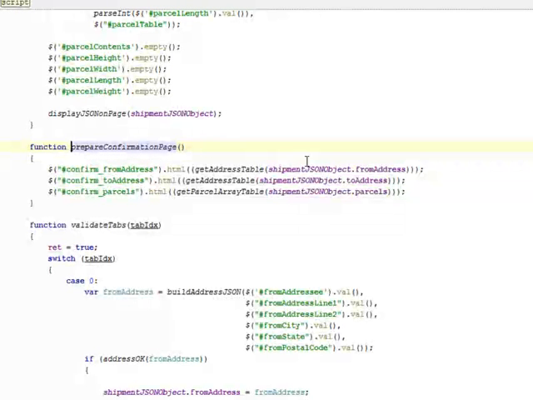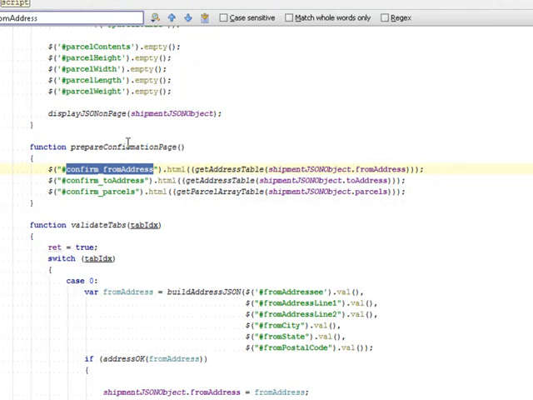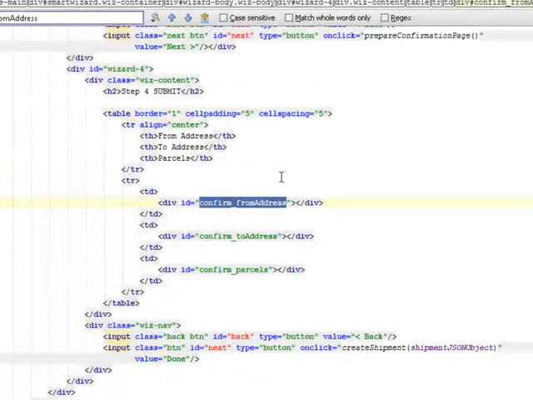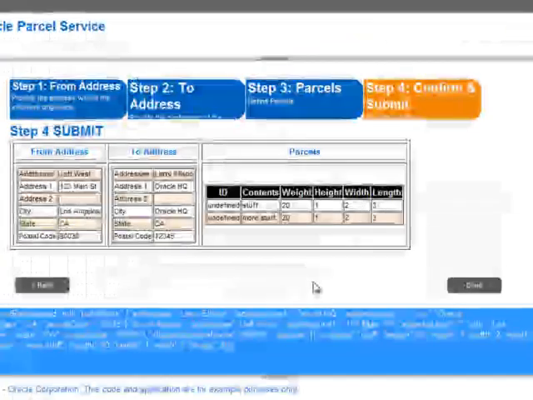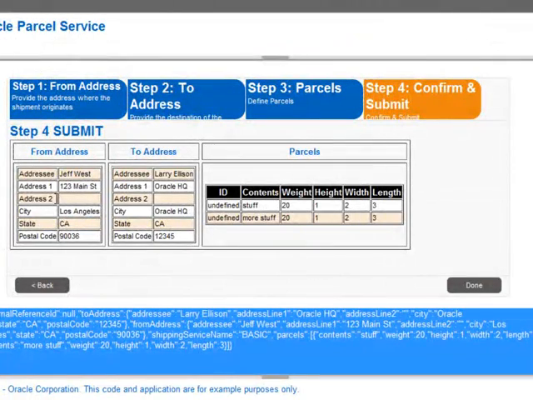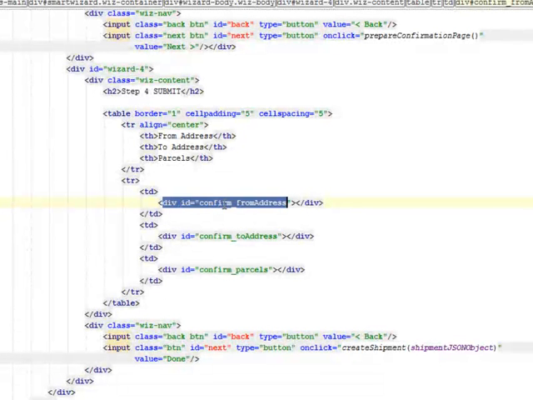So here I'm using similar functionality where I'm dynamically generating a table from a JSON object using HTML, and then I'm setting the HTML value on the section of the HTML page where I want to see it. So for reference, this is the pane of the wizard that we're looking at right now. So let's flip back real quick. So now I've got three tables: my from address, to address, and my parcels. And here I have an outer table, and then I have a div for each one of my tables that I'm going to create.